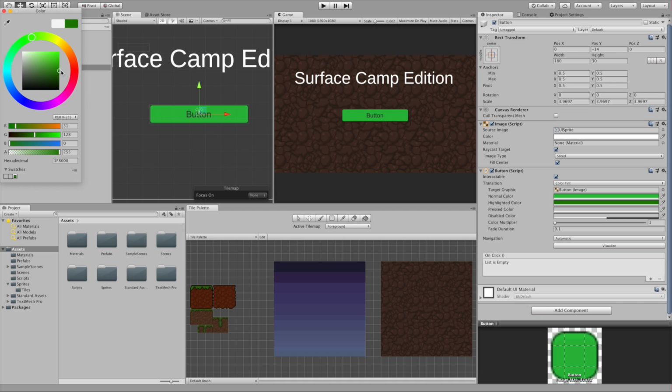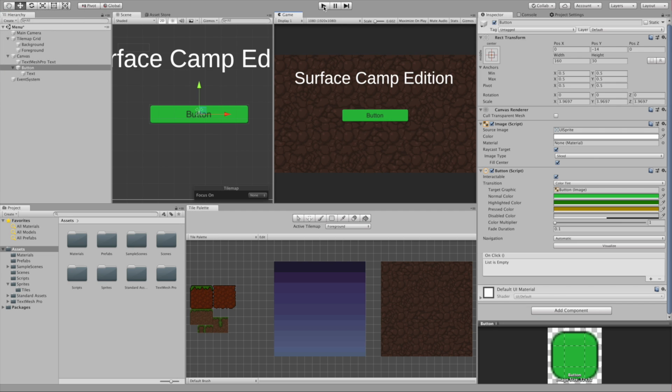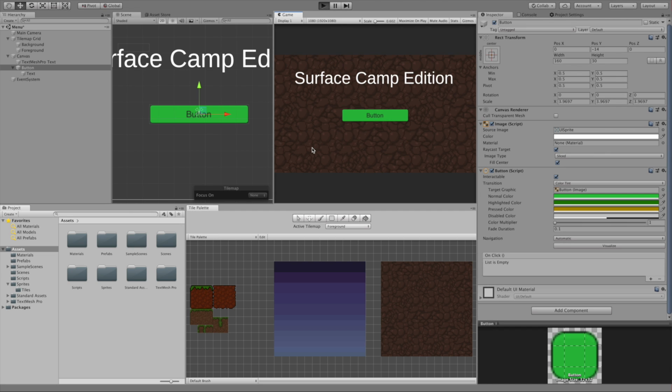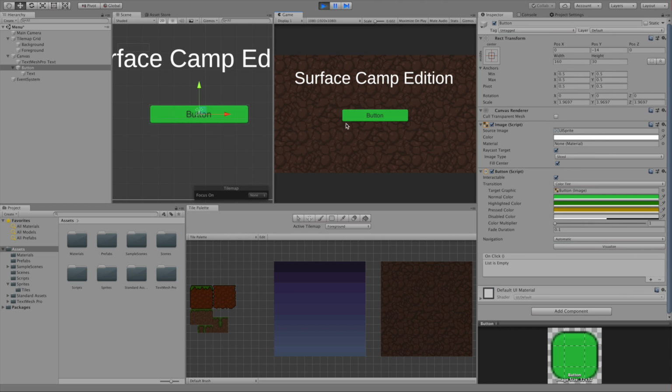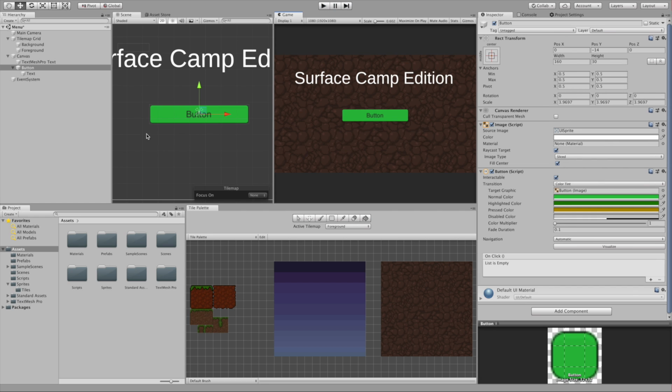And then the pressed color, so this is the color it'll be when it's pressed in. I'm just gonna do a pretty dark yellow, almost like a brownish yellow. Now if I hit play, if I put my mouse over the button, it'll turn dark green to say that I'm highlighting it, and if I press, it turns that dark yellow. Alright, so it seems to be working fine.